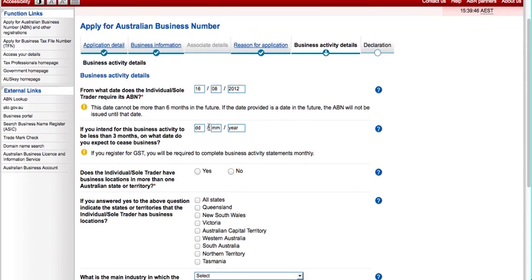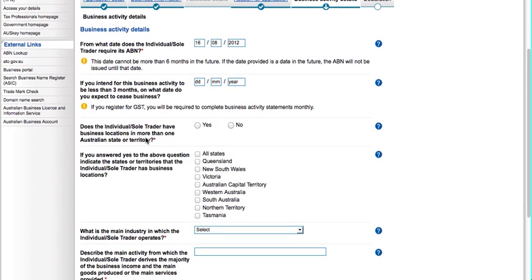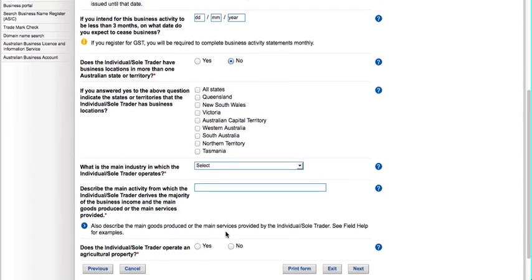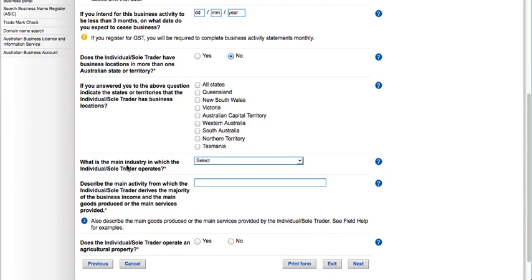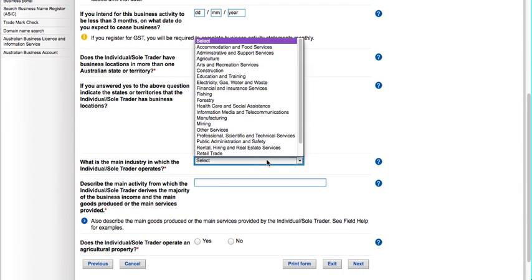So the next question here is asking if you intend for this business activity to be less than 3 months, and so therefore what date would it cease. If that's not the case and you want to continue running the business for however long, leave that blank. The next question is, does the individual sole trader have any business locations in more than one state or territory? For most of you, the answer to that would be no. If it's yes, then you select that and therefore select the states that are below. Otherwise, skip the states.